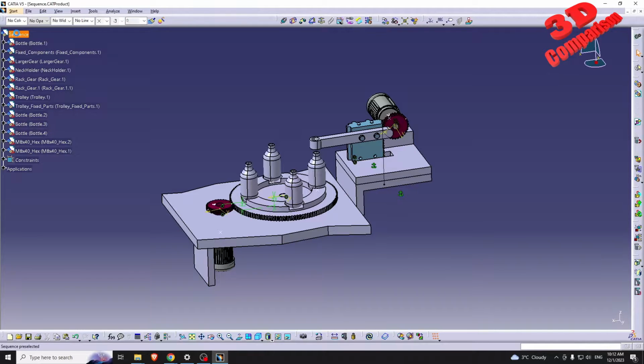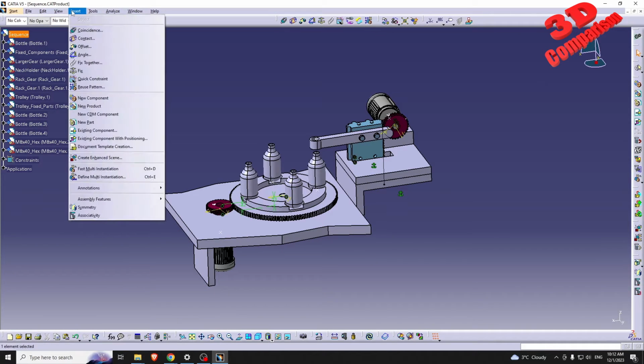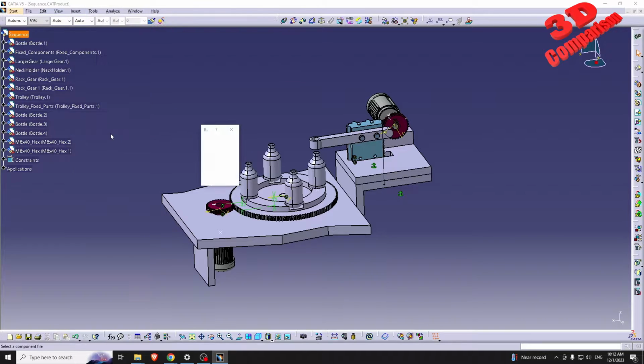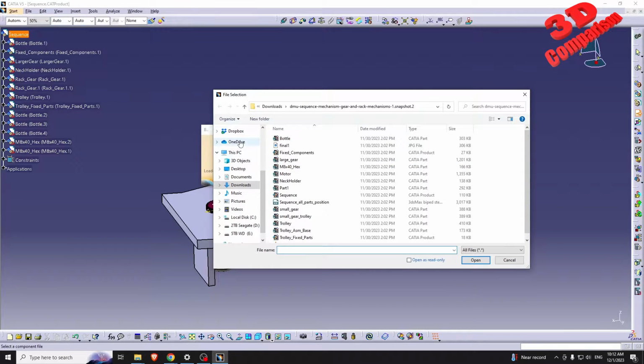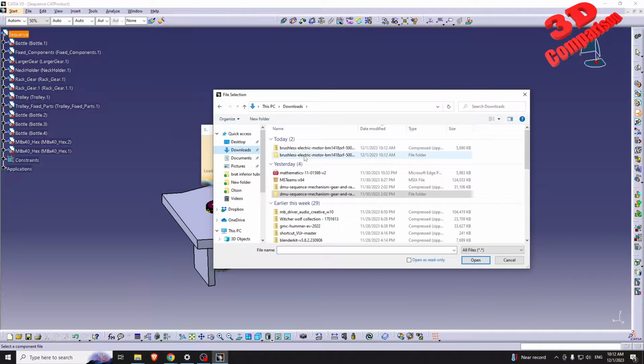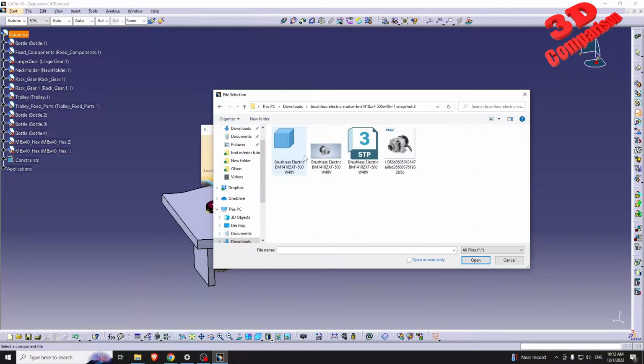So within CATIA, I will go to the sequence, insert, and if for the last video I added this as a new part, we're gonna add this as an existing component since you already have the motor downloaded. And I'm gonna jump in within that folder. So within downloads, brushless electric motor, and I will select the step file.